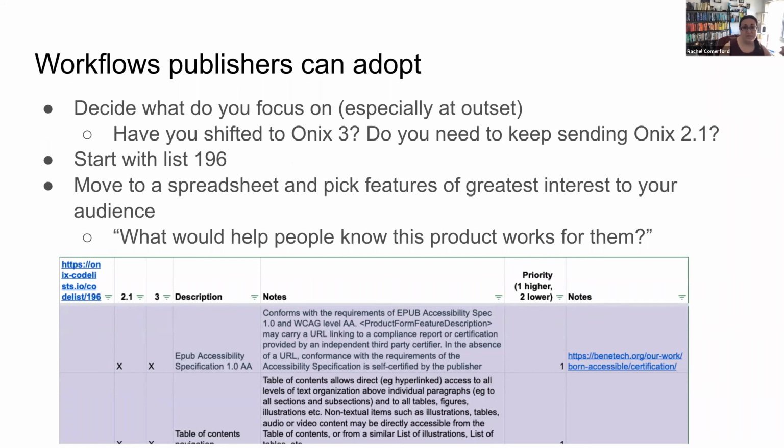Ultimately, we decided to pull list 196 into a spreadsheet. We included columns for whether the metadata element existed in 2.1 and 3.0, and then a description of the metadata element along with any notes associated with the description. So the notes covered what the metadata element refers to and also why it's important. And then we started ranking them by priority.